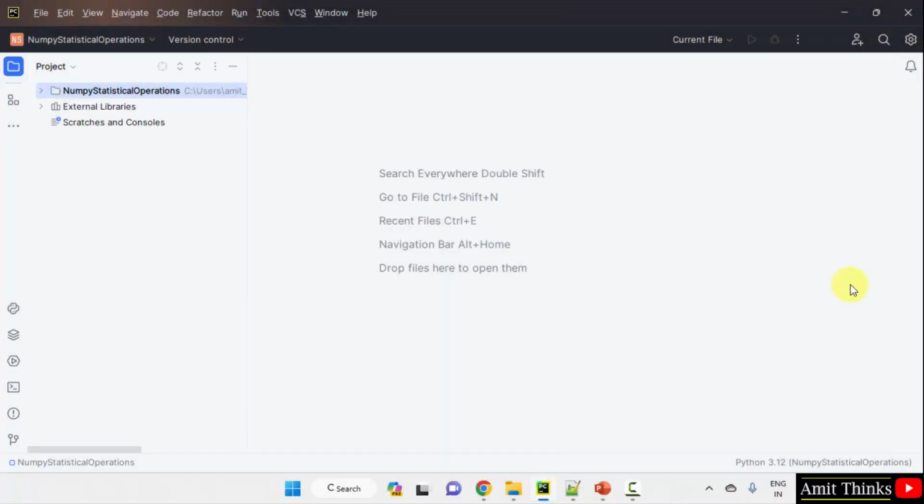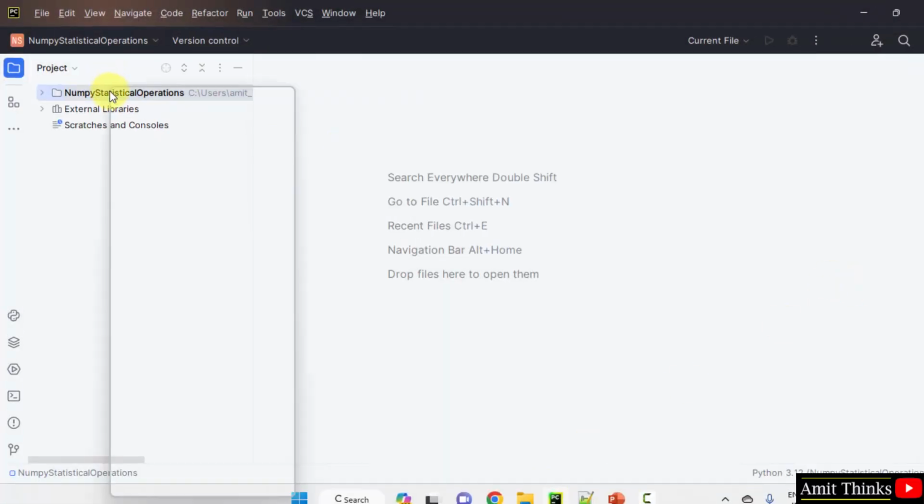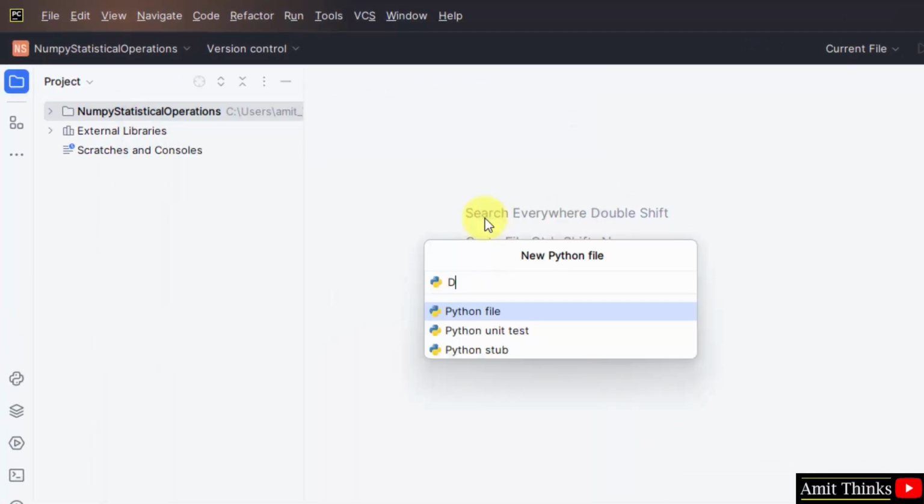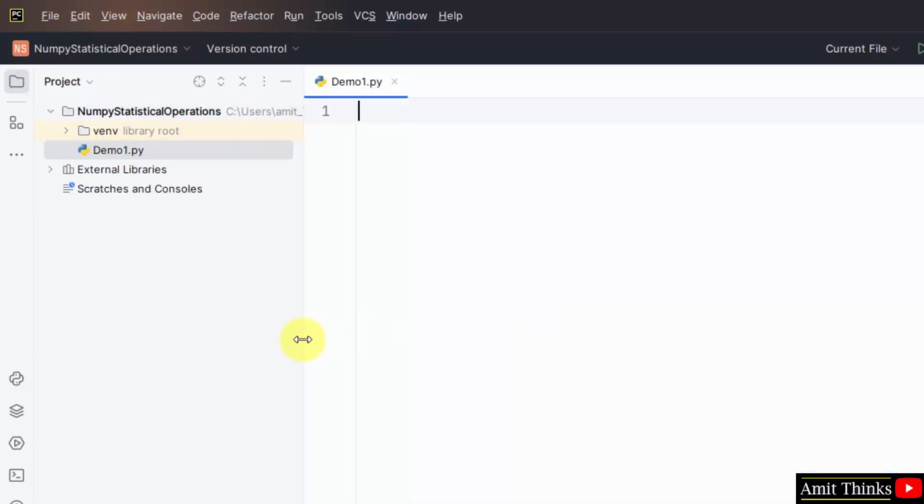So here we have created a project on PyCharm. Let us create our first file. Right click, new, Python file. Give the name demo1, press enter, and on pressing enter it will add an extension .py since Python file is by default selected. Here it is, our first example. Let us create 2 more files for our other examples.